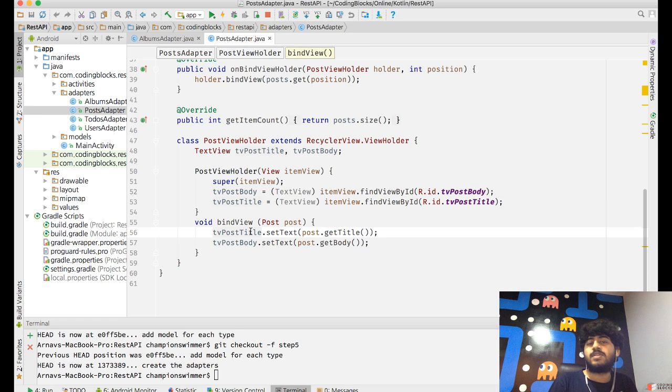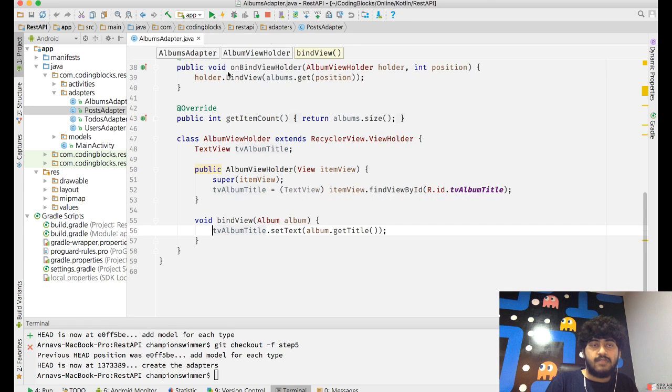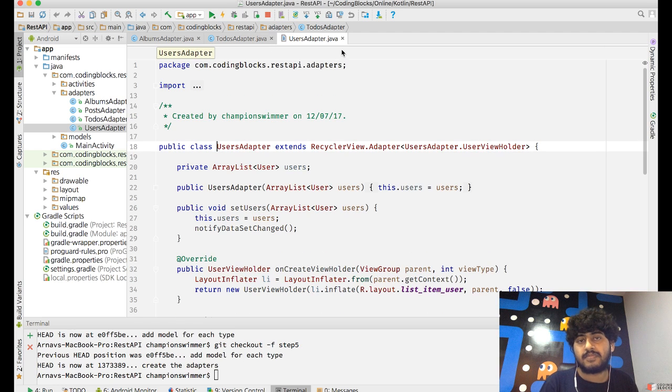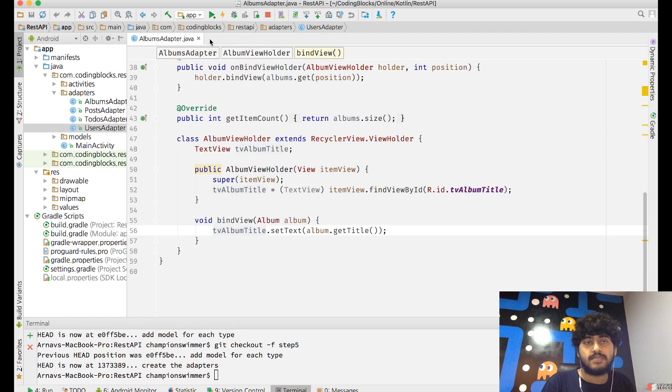I am using the exact same name for the variable as well as for the ID inside XML. It's a good practice. You should also do it when you are working on Android. You can keep track of which ID is which view if you use the same ID name and the same variable name, although it's not compulsory. Similarly we have other adapters: a to do adapter and a user adapter. So the adapters are here.